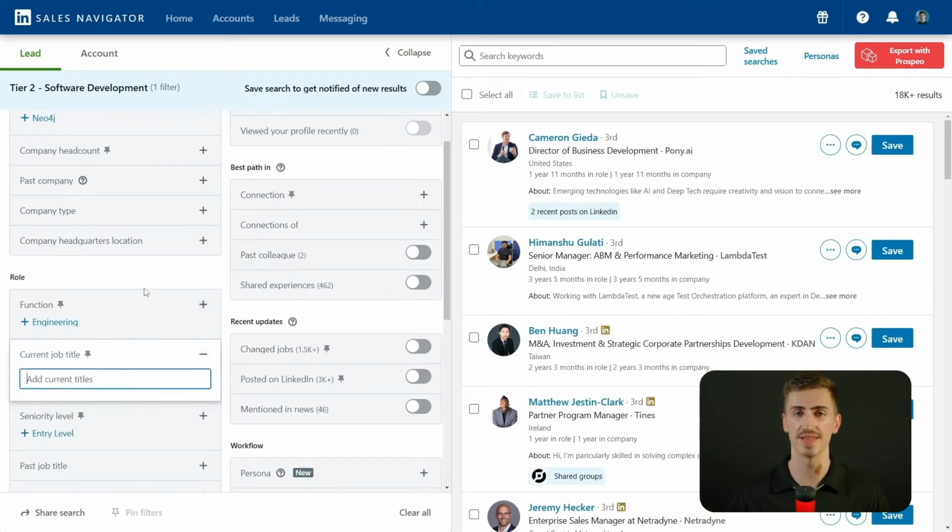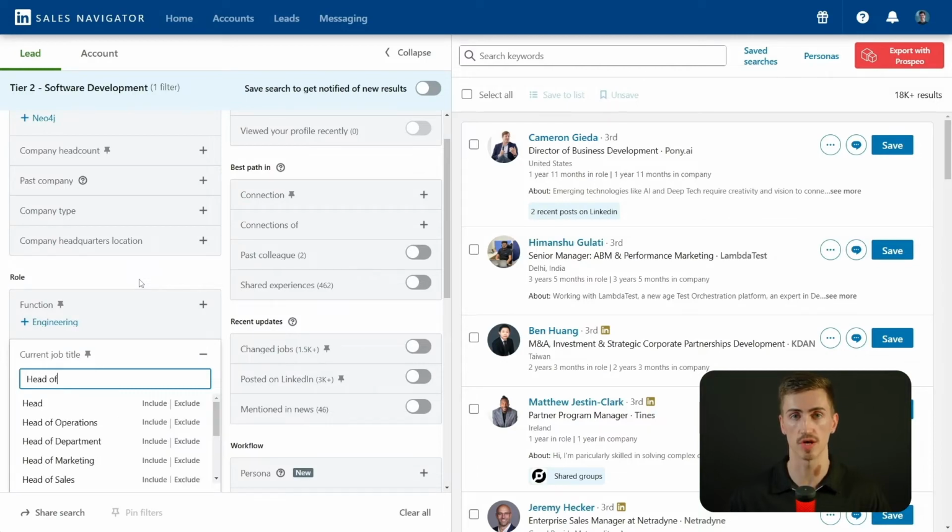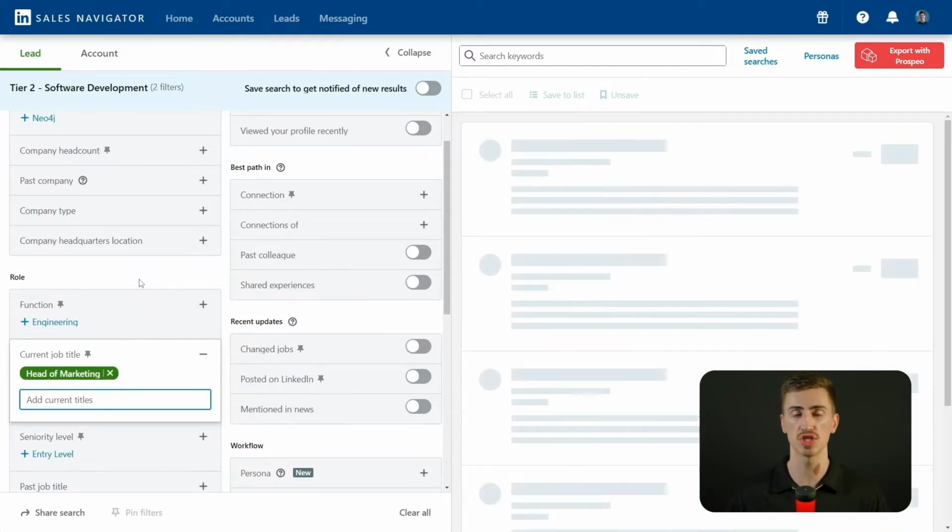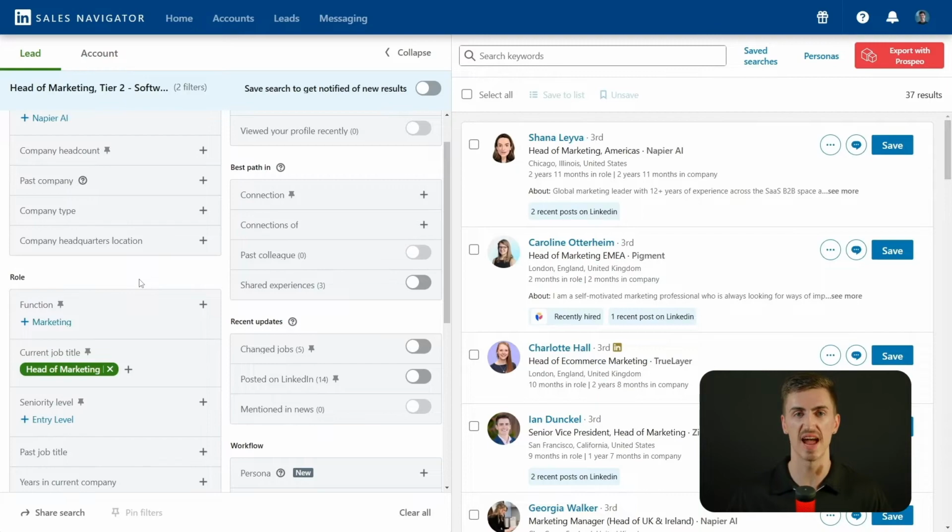For simplicity, let's say we want to target only those with the current job title of head of marketing. Add it to your search, and boom, you'll have access to everyone with that job title from the companies in your account list. Now, for an even more dynamic workflow, use saved searches to automate lead tracking.